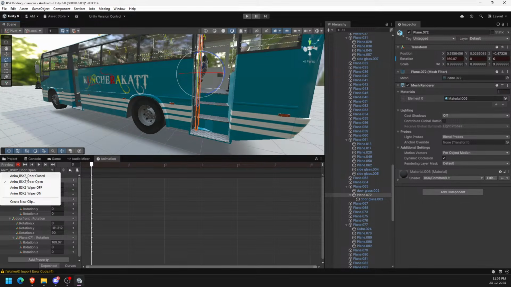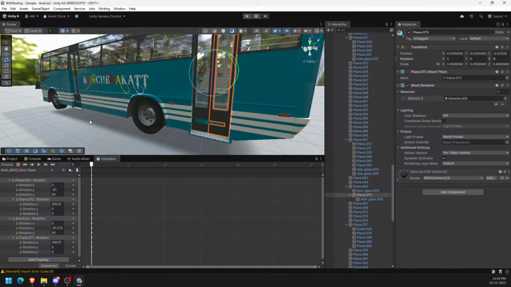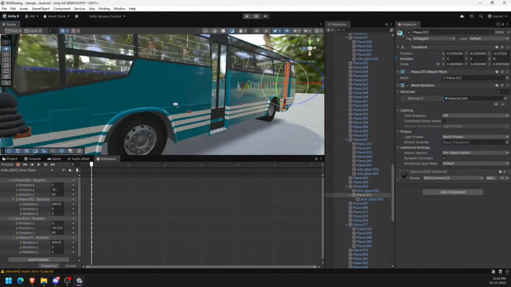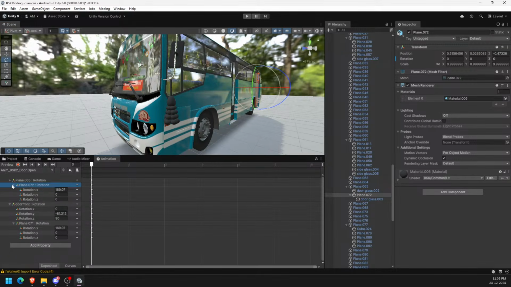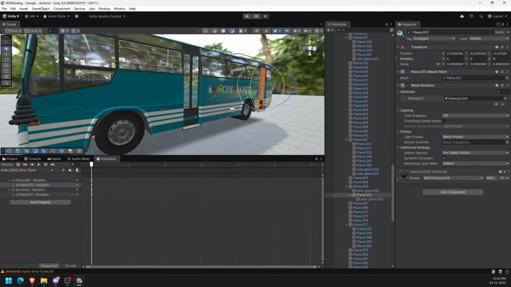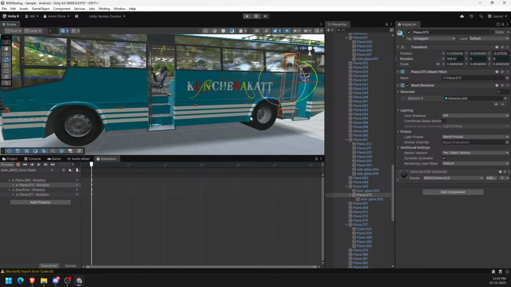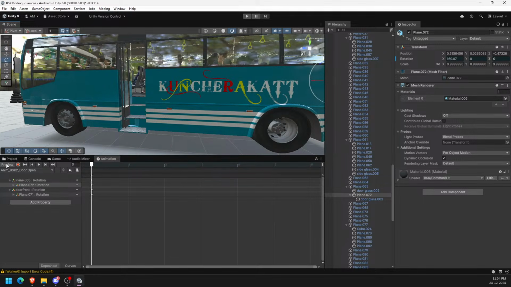Now disable this recording, disable this preview mode. Otherwise, if you make any changes to anything, it's going to be recorded on the animation. So make sure right after you finish this animation system, you have to disable recording, and right after you finish previewing the animation, you have to disable the preview also. If I enable the preview, see the door is open because the door open animation is the one which is selected. So disable it also.